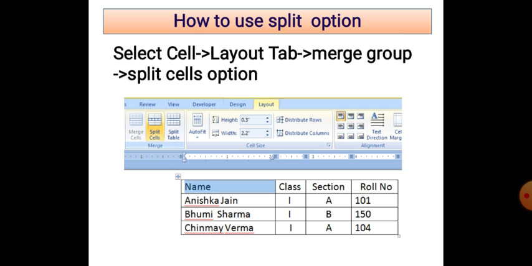Now we have to understand how we can use the split option. To split the cell, first we have to come to the cell and select it. Then we will come to the layout tab and to the merge group. In the merge group, we will click on the split cell option.